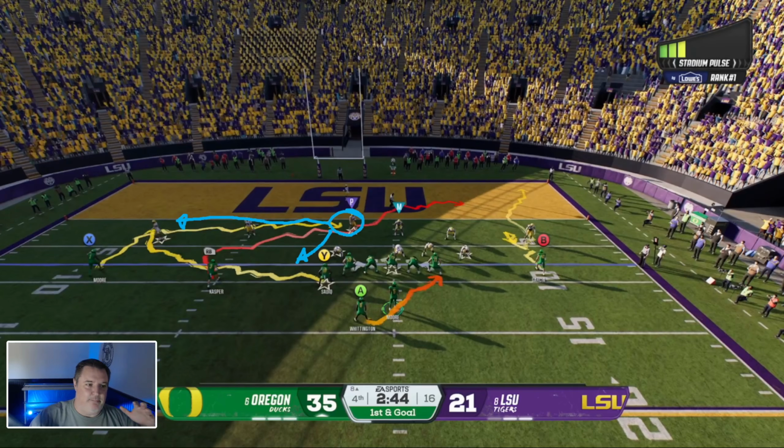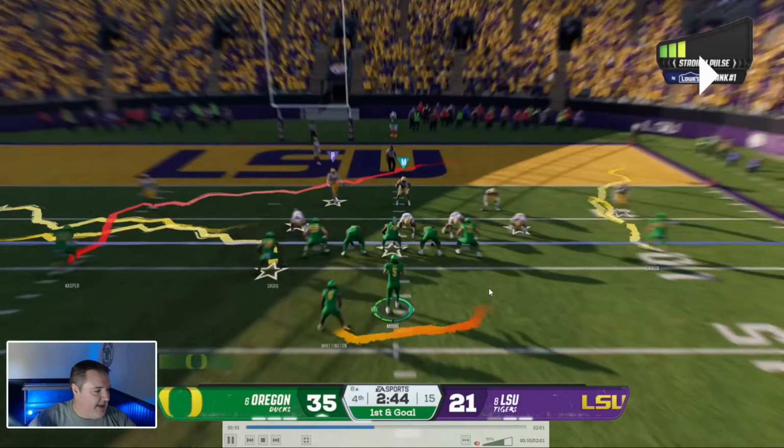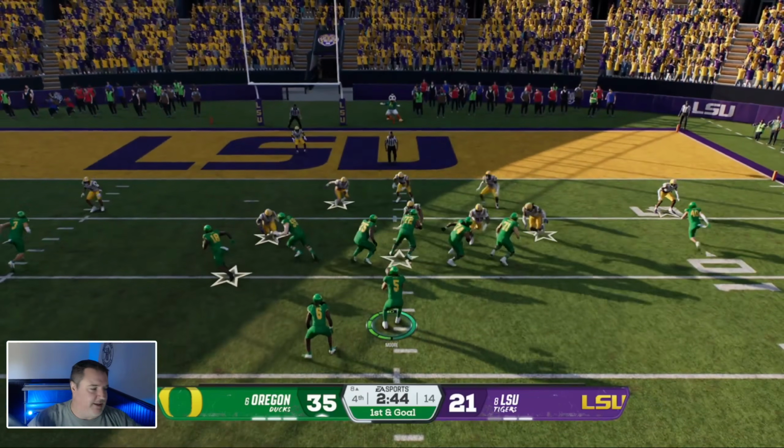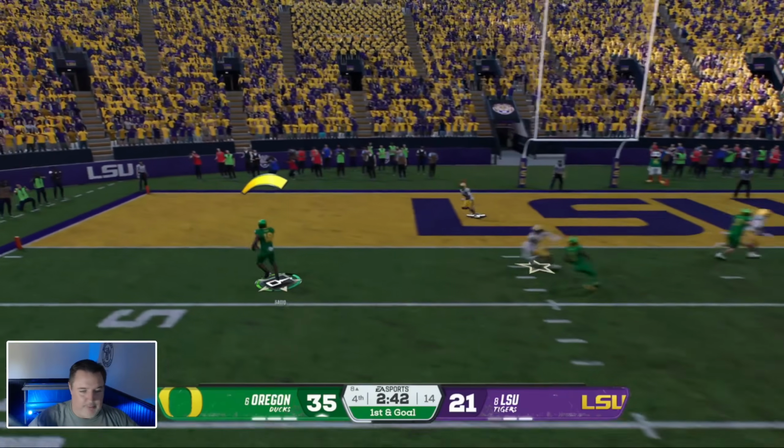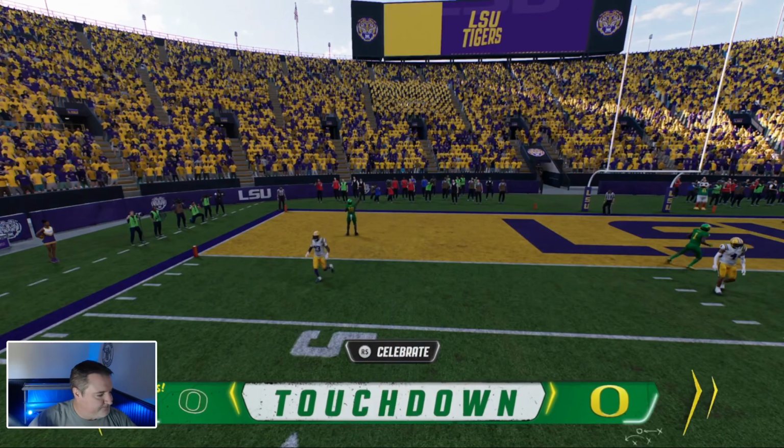Again, you have to have a pre-snap plan. Okay, man coverage, I'm thinking man because I'm closer to the goal line. I'm going to run this play, and you saw that we can have success. And I'm going to show you another example of me running this same exact play with BYU.